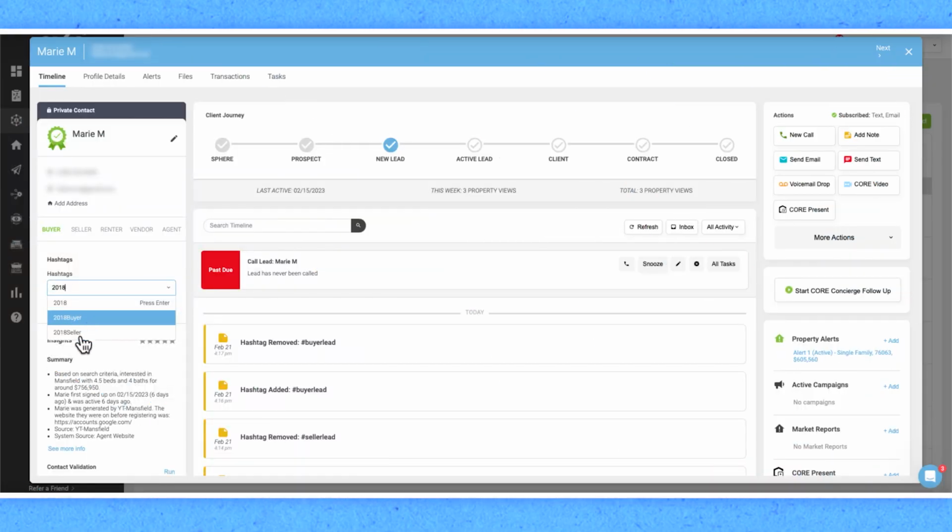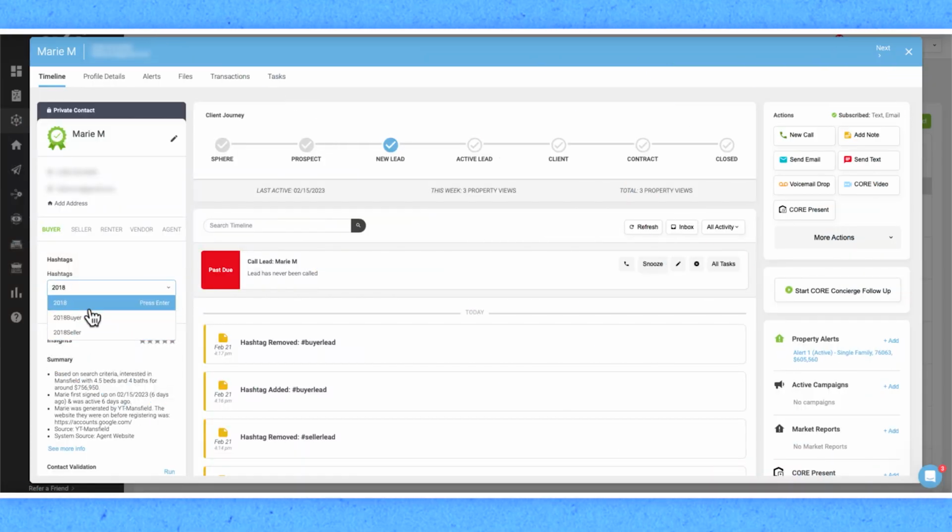Now, another level that you can get into is, in addition to a buyer lead and a seller lead, what we do is we add the year that they became a lead for us. So as an example, if they became a lead for us in 2018, there we go, 2018 buyer, 2018 seller. As you can see, these hashtags are finicky. But with that being said, we categorize them based off of if they're a seller lead or a buyer lead. And then we also add another layer to that. We add what year we got them.